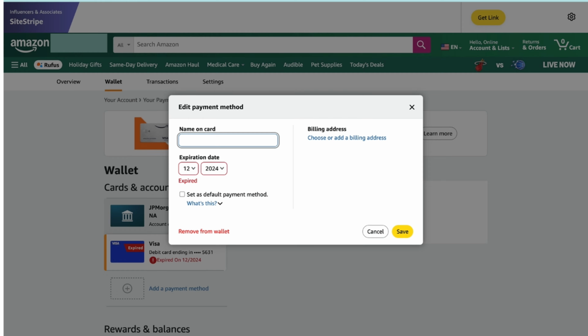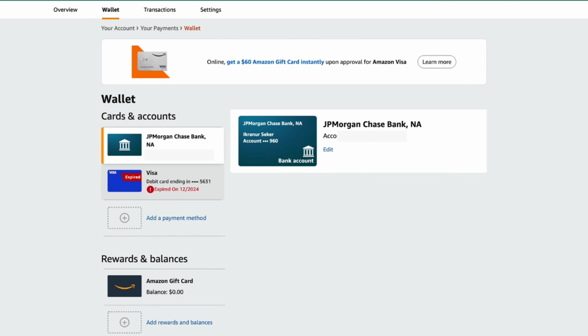If you deleted your default card, Amazon may ask you to choose a new one before placing an order. Select a different saved card or leave your wallet empty if you prefer manual checkout each time.